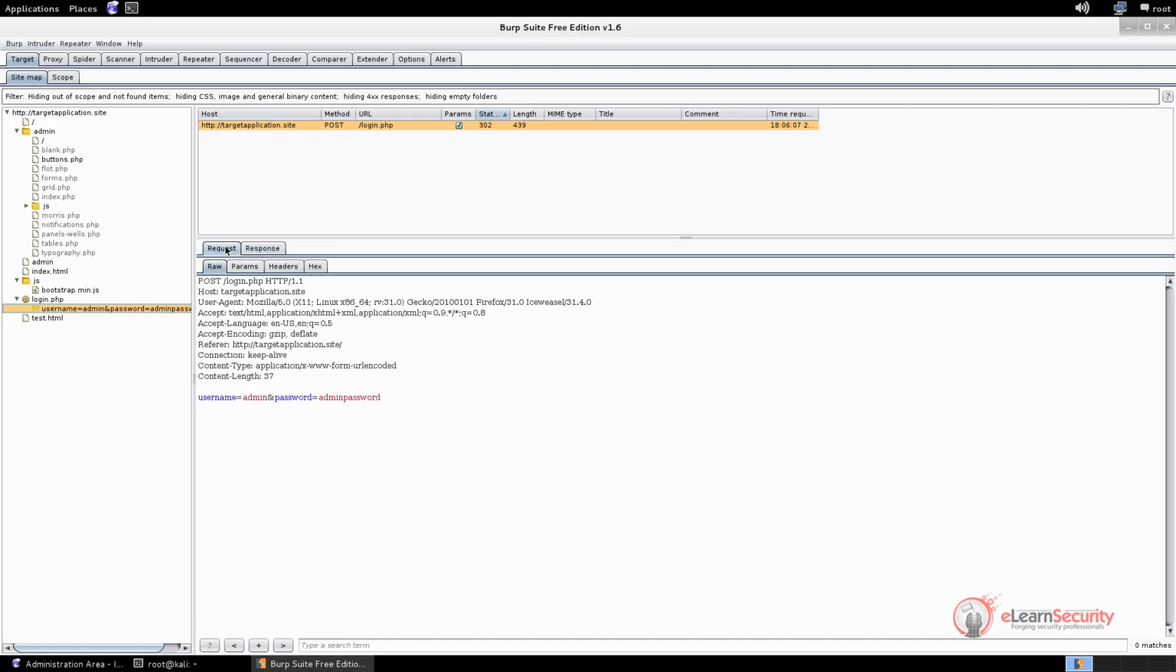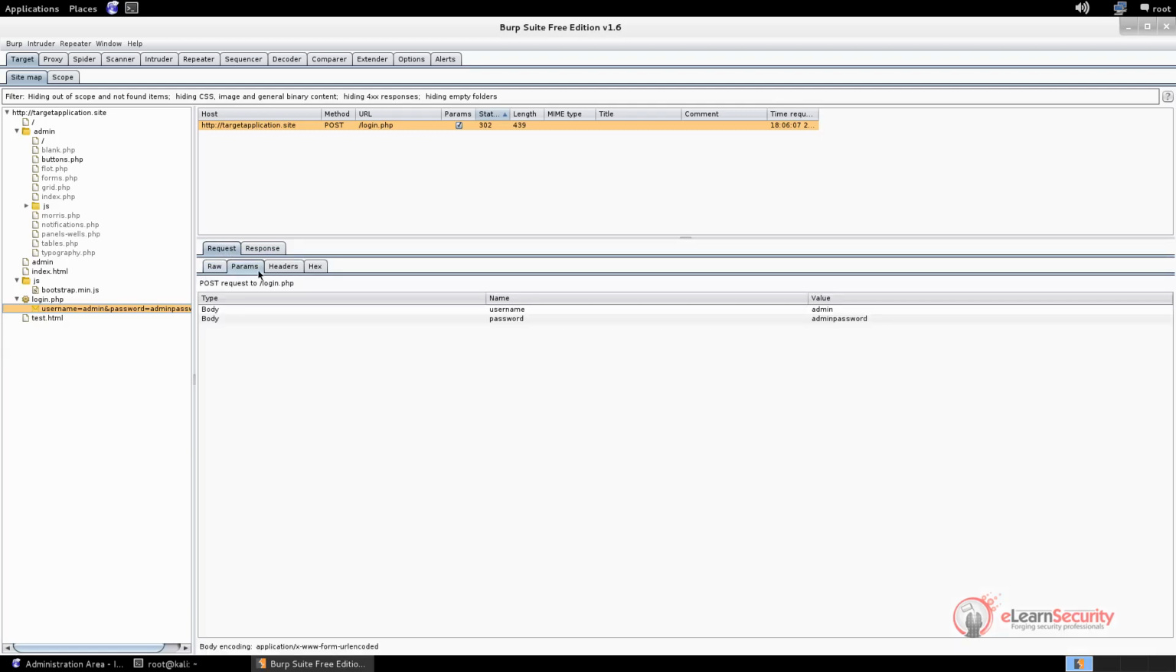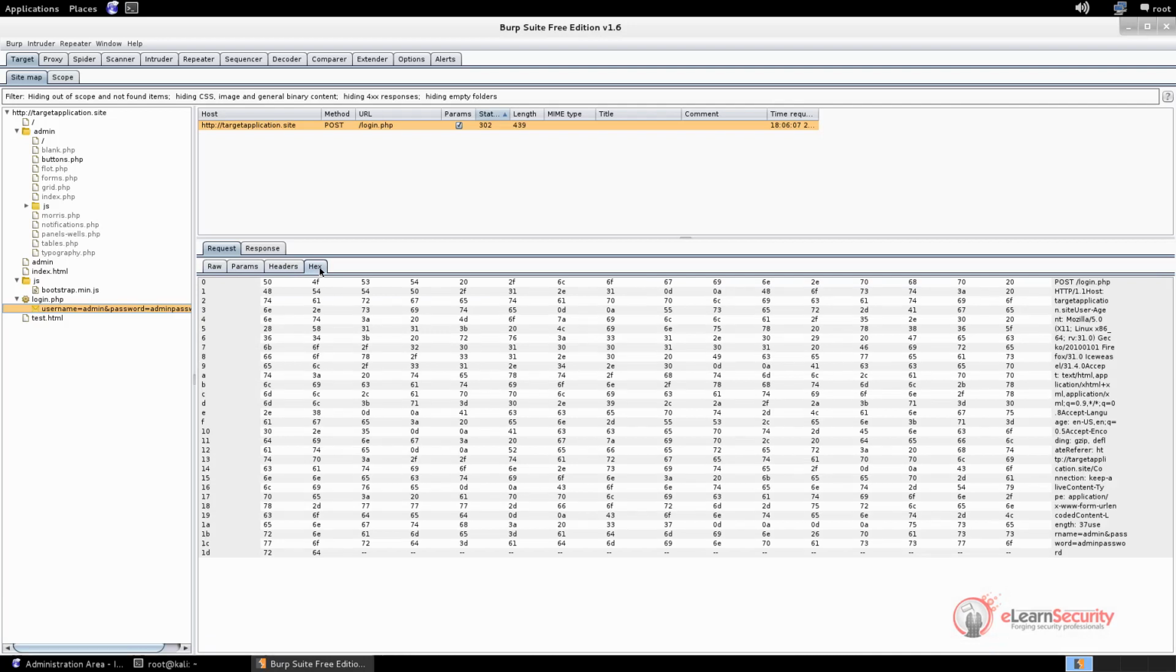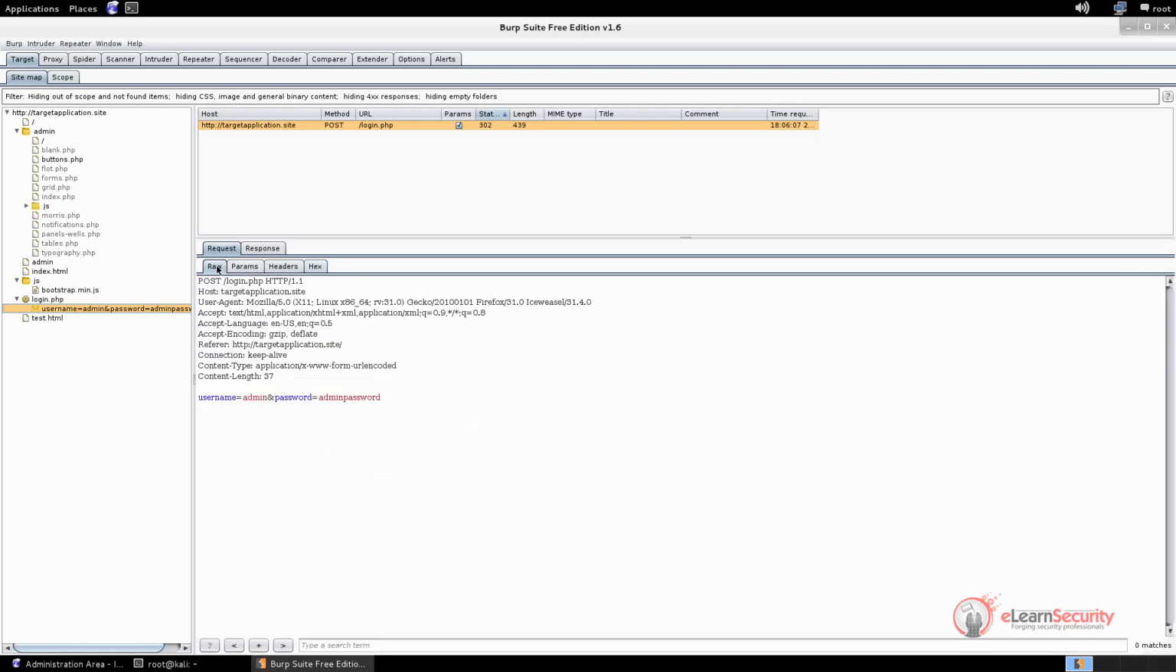Note that we can select to display it in different ways. We can inspect the raw request, the parameters sent, the headers, or even the hex format of the request. Right now, we know that by navigating to the target website, the sitemap gets populated. While manually inspecting each page is a good option, we can also tell Burp Suite to automatically crawl the target in order to find all the pages on the website.